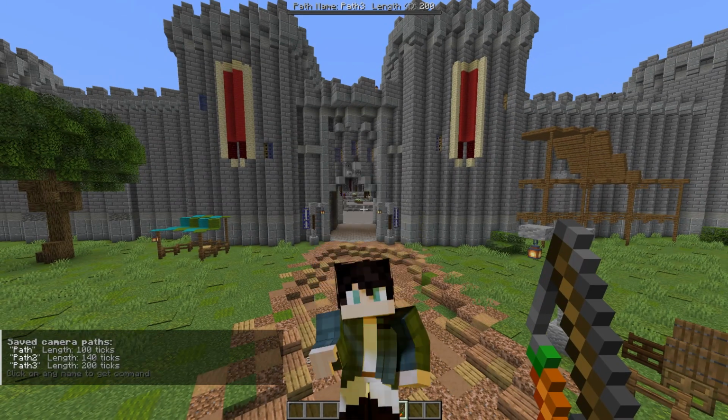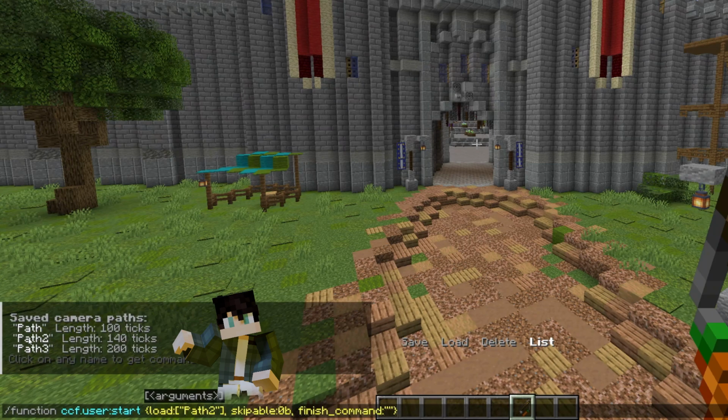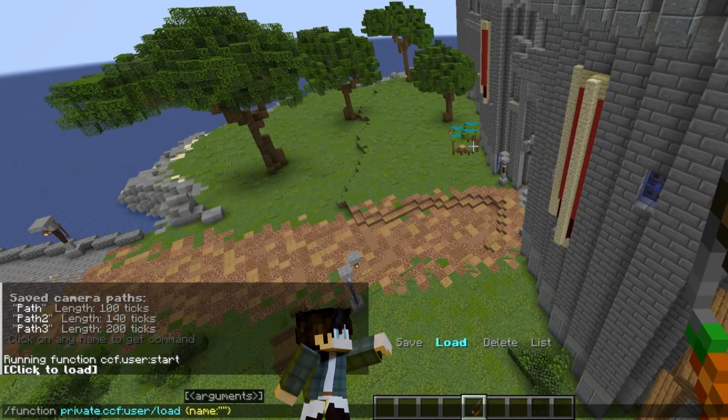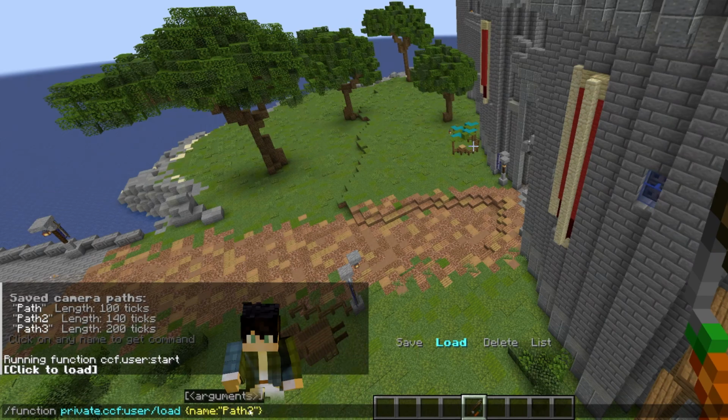Let's get back to the list. Here we can see that there are 3 camera paths to use. If you click on the name, you get a command which can be used to view the clip. Let's try it. You can now use the load function to load a camera path you want to edit. I will load the one we've just viewed.